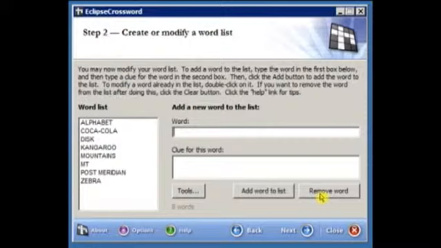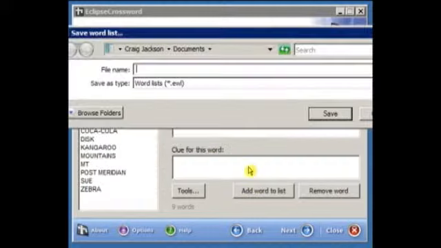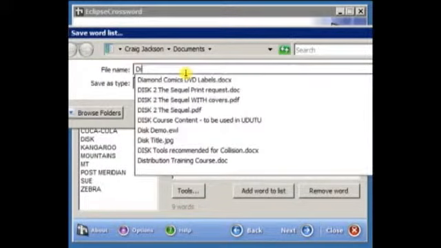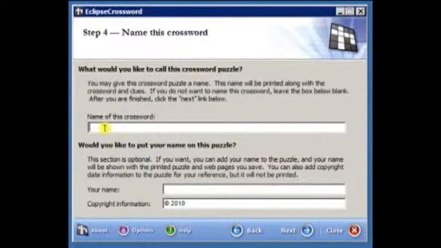To add a word to the list, you simply go and, well, actually we'll do this one because this is an old Johnny Cash song. And there it is. And so we'll add that one to the list. We go back. We've changed the list. Do we want to save it before continuing? Yes. Always save it. And this is going to be disk demo EWL. And I want to replace it. Name of the puzzle again is disk demo and my name. We left-click next to continue on.